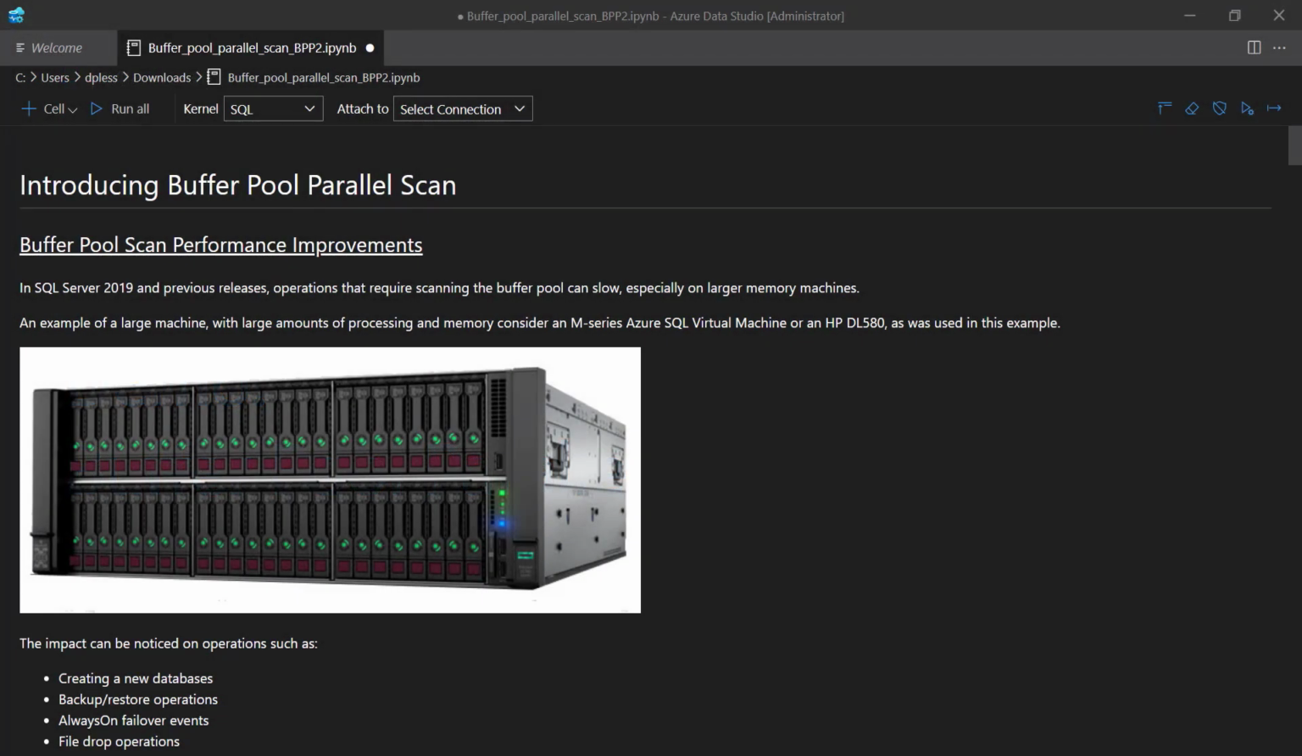Okay, so what we're going to do is walk through an Azure Data Studio notebook that's going to compare the performance of a buffer pool scan, a serial scan, what we've seen in prior releases of SQL Server, versus a buffer pool parallel scan. So we know the scenario. This is really going to affect larger memory machines. Think of a terabyte or more, especially those Azure SQL virtual machines, those M series machines, those really large machines, and certainly those large machines that we have on-prem.